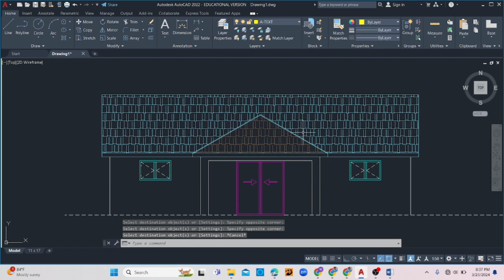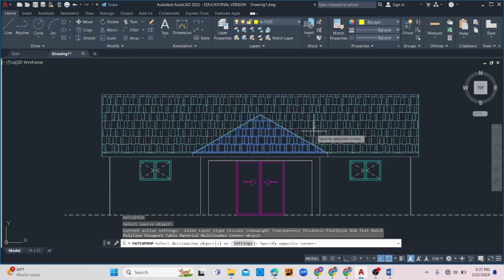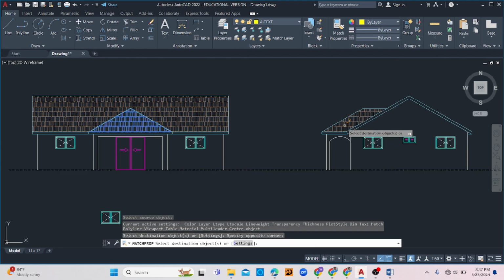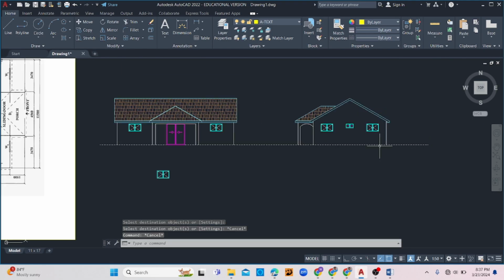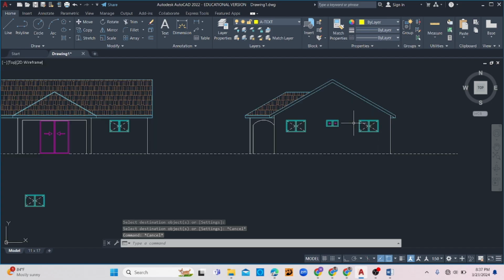Alright, all of that should be set up. Let's match some properties for a hatch pattern here that represent our roof. Alright, now all of that is in place. It's time for us to do some additional work.